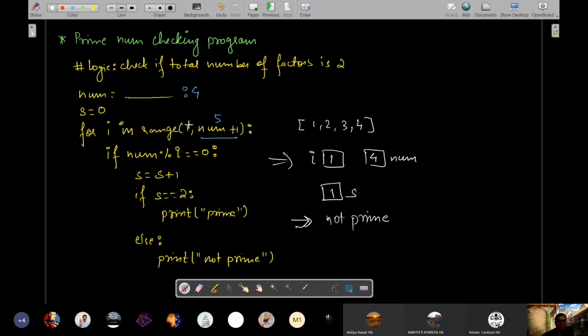Now it will go back to the second value of i. i will become 2. 4 is divisible by 2, so i will become 2 next time. Num is the same, so s will become 2. This time s matches 2, so it will print prime. Okay. Next time what will happen? i will become 3.